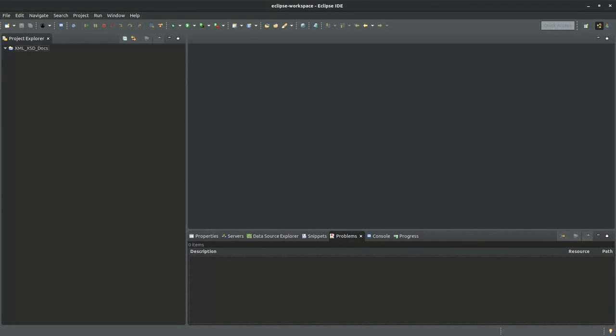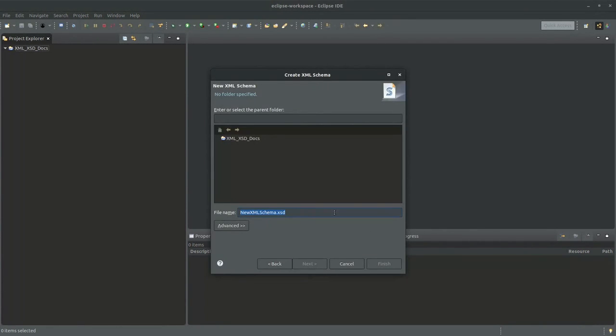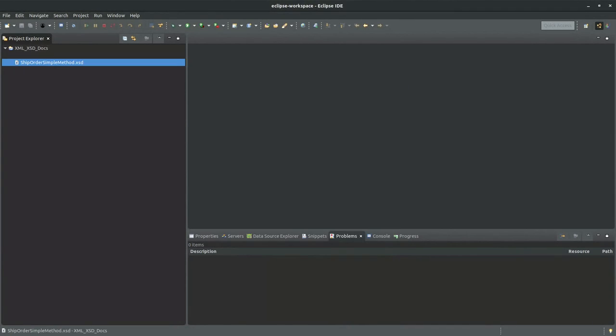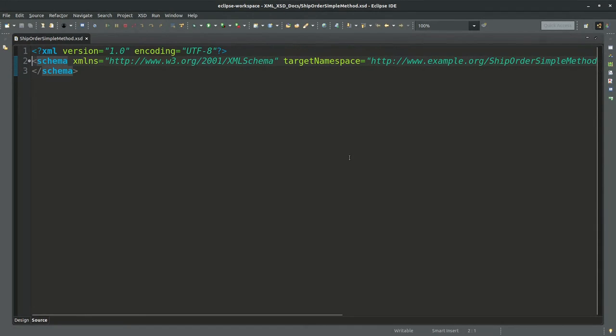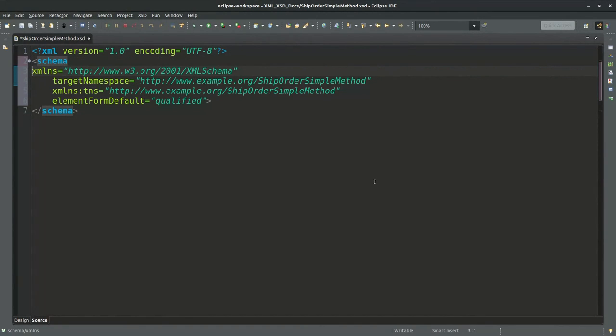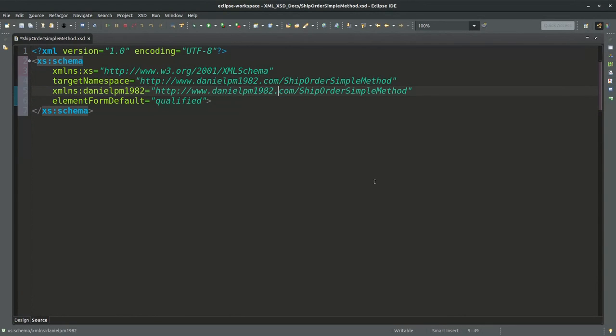So let's start creating an XSD document and use the simple method for writing it. So new, other, XML schema file, let's call it shape order simple method .xsd, maximize it, Ctrl+Shift+F, organize the attributes, okay, now let's start declaring all the elements.